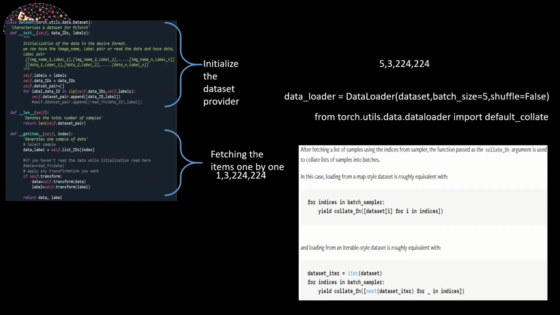Now for your information, the function that is used in this data loader to prepare this batch of data is the default collate function. Using this function, it will fetch the data from the data generator one by one, and then it will stack it in a batch and then return it to you as a batch of data.